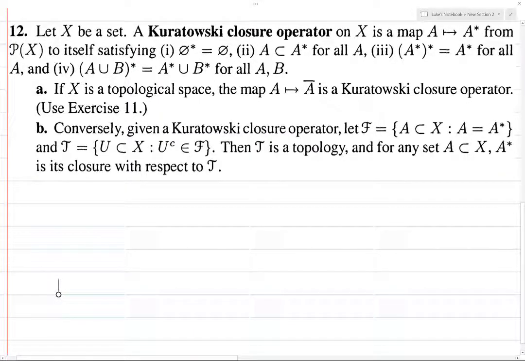Alright, so we are going to talk about things called Kuratowski closure operators. It's just a map on the power set of X that satisfies these four conditions, and so we're calling it a closure operator. You might think, if we think about the definition of a closure in topology, hopefully that should be a closure operator. And that's exactly what Part A wants us to prove: that if we're given just a topological space, then this map that takes a set to its closure is indeed a Kuratowski closure operator.